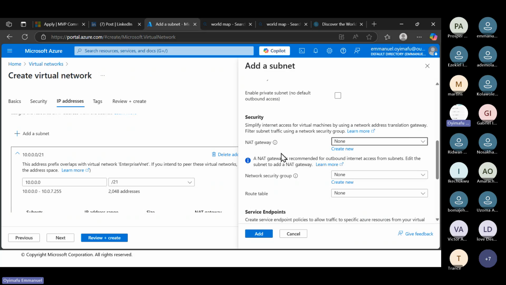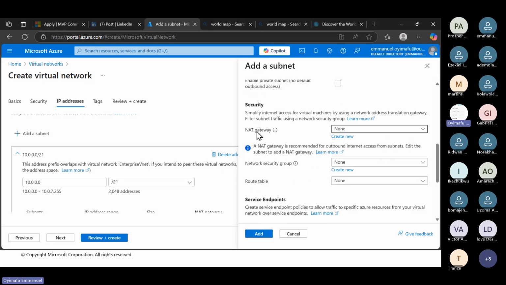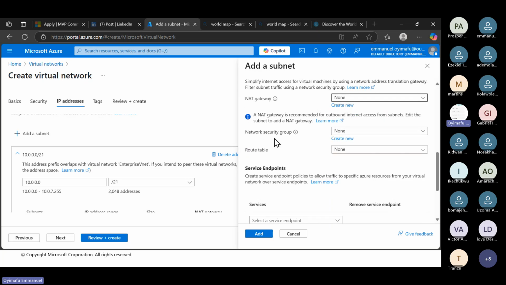If you are working for a Microsoft partner and you want to deploy any cloud solution, you have to make sure that you ask the customer, do you need network address gateway translation? If you want to create a network security group for this subnet, you can just create one so that any resource you deploy to this subnet is automatically assigned to this network security group.